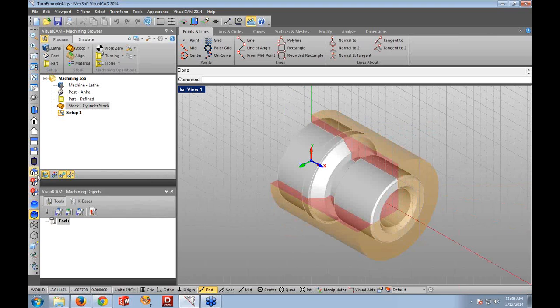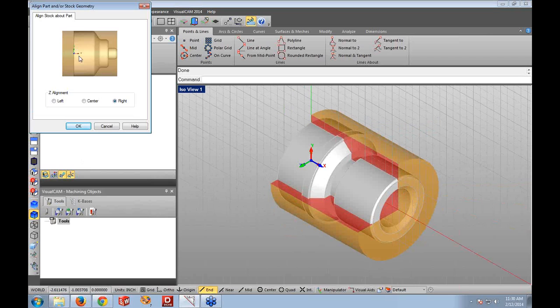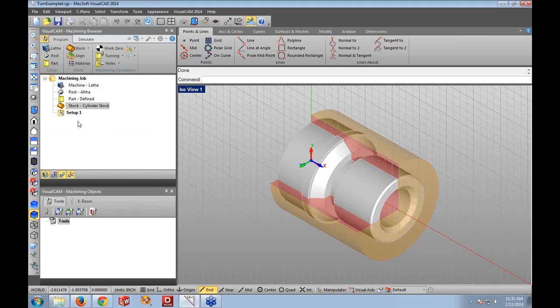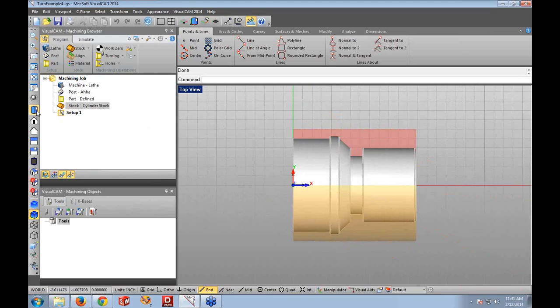One other thing that you can do once you've got the part and the stock defined is go to the adjust or the align capability, and there we can adjust the stock, either matching the front or the nose of the part or matching the back side, however you want, or put it in the middle. Right now we're going to match the front side of the part in our demonstration here, so we'll accept that as it is.